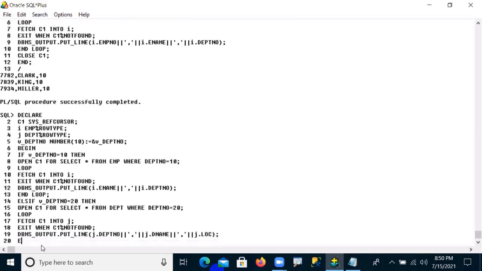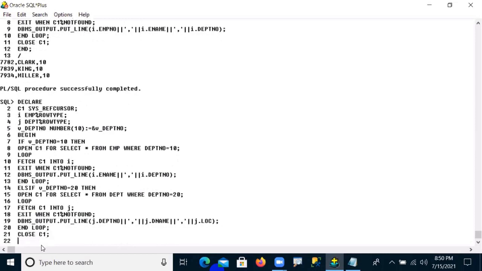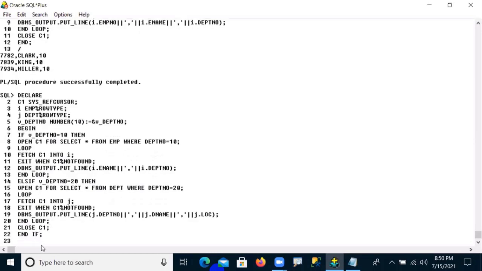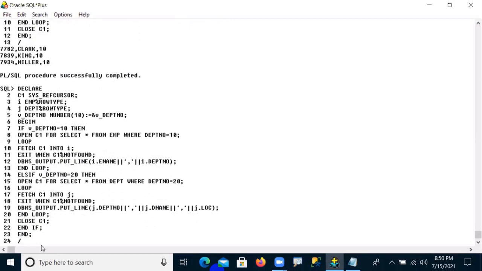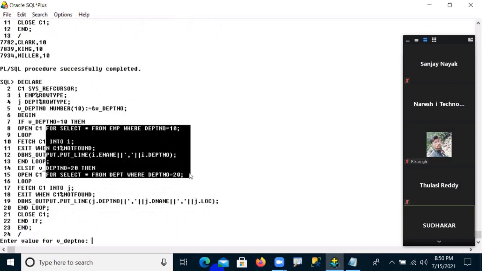Okay, now after that, end your simple loop, close your cursor connectivity, end your if else ladder, and end your begin statement. So finally, to get the two tables data I'm accessing, let's see.